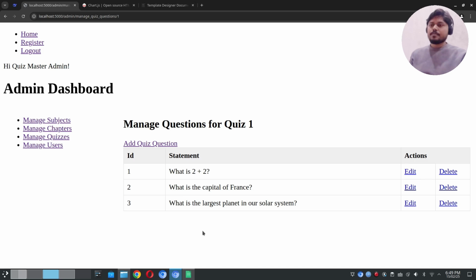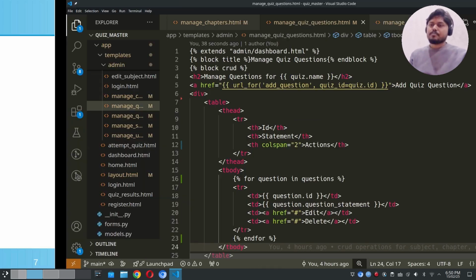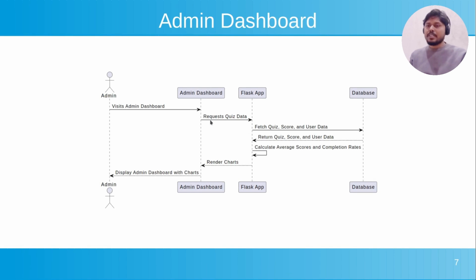What next we have to do? So we have the data. Now we have to show it in the admin dashboard. We have to visualize the data like scores, the average scores for all the quizzes, or the completion rates. So how many users have completed? So the completion rates also. So for that, we need to modify our admin dashboard.